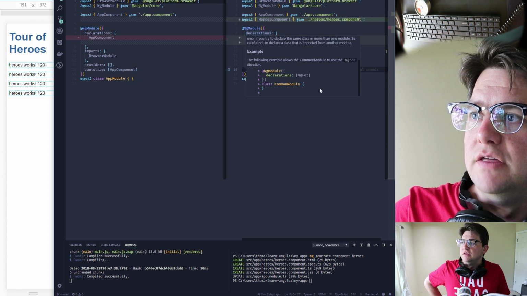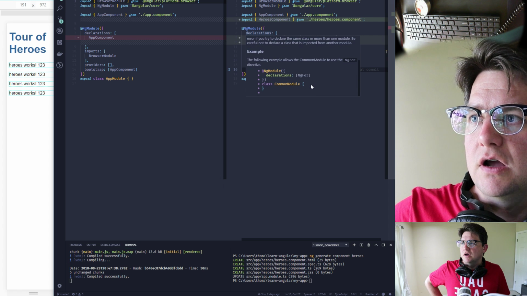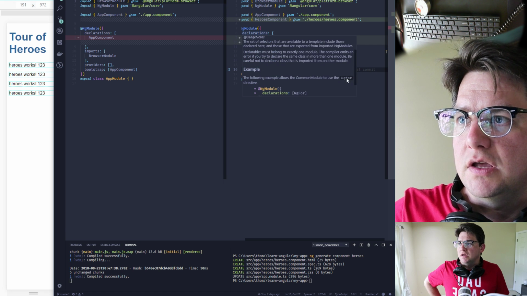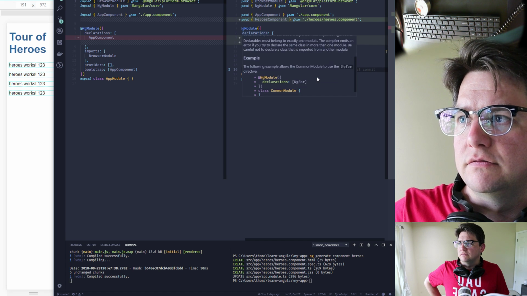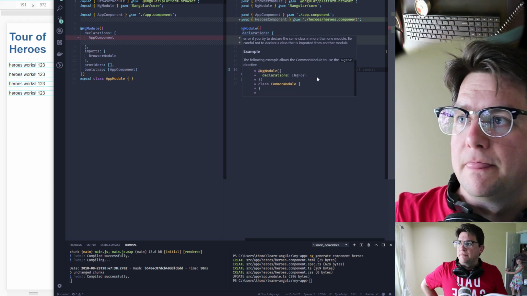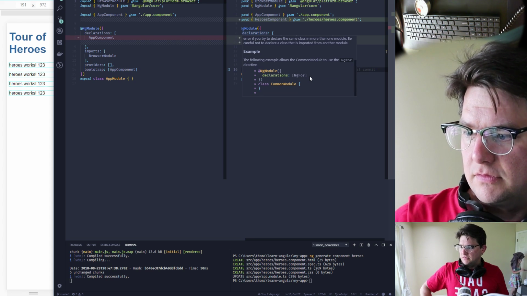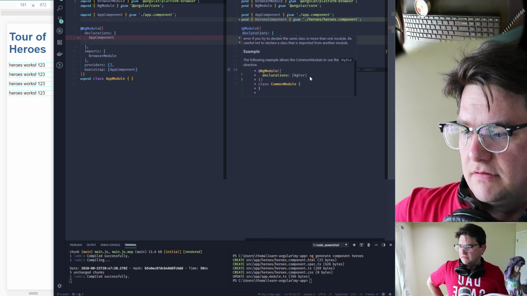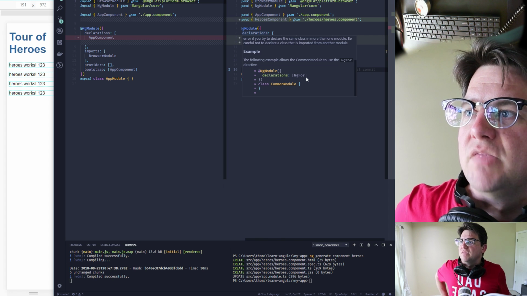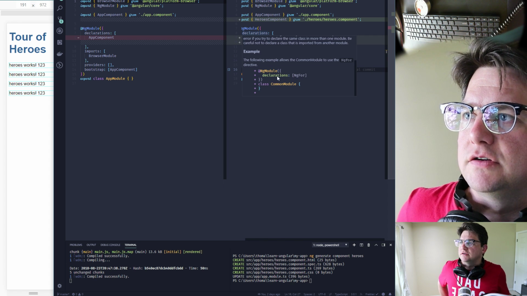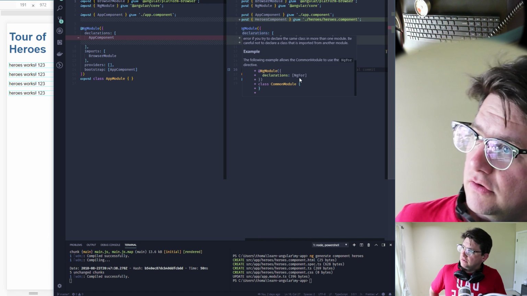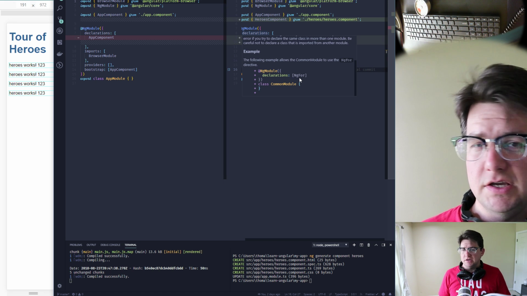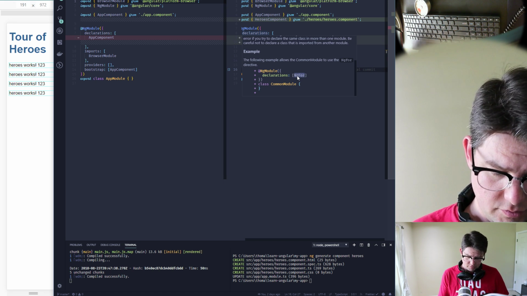The compiler emits an error if you try to declare the same class in more than one module. Be careful not to declare a class that is imported from another module. Okay. The following example allows the common module to use the ngFor directive. Okay, so ng module, the ngFor directive. I think I'm getting this. Let me look up what ngFor is.